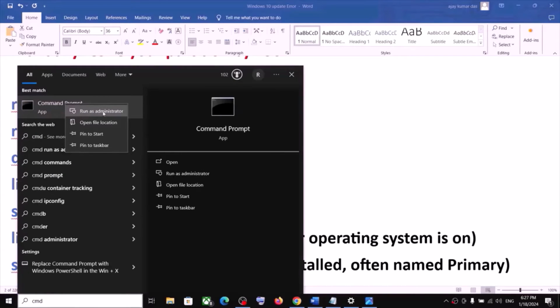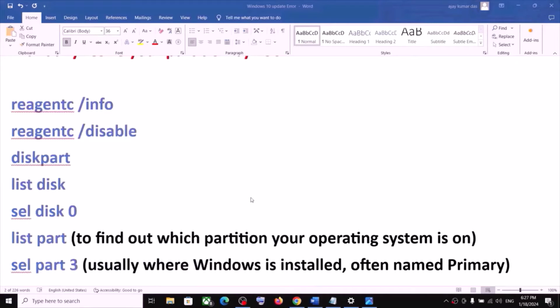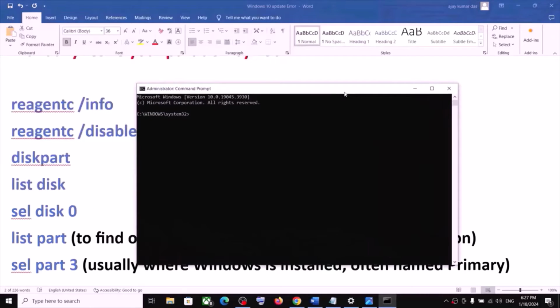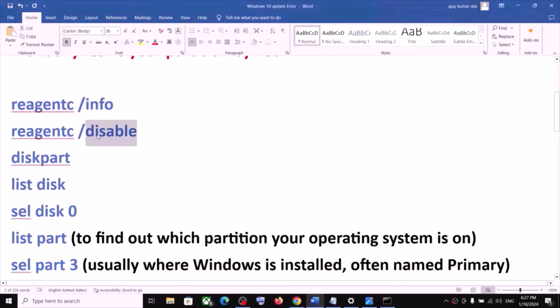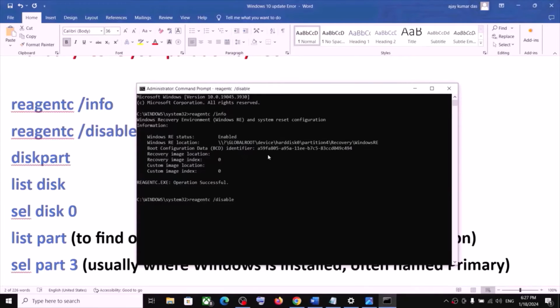Make sure that you open command prompt as an administrator. Click on yes to allow, and then paste the command over here. Hit the enter key. Once that is done, run the second command. All the commands are provided in the video description. Paste it, hit the enter key.